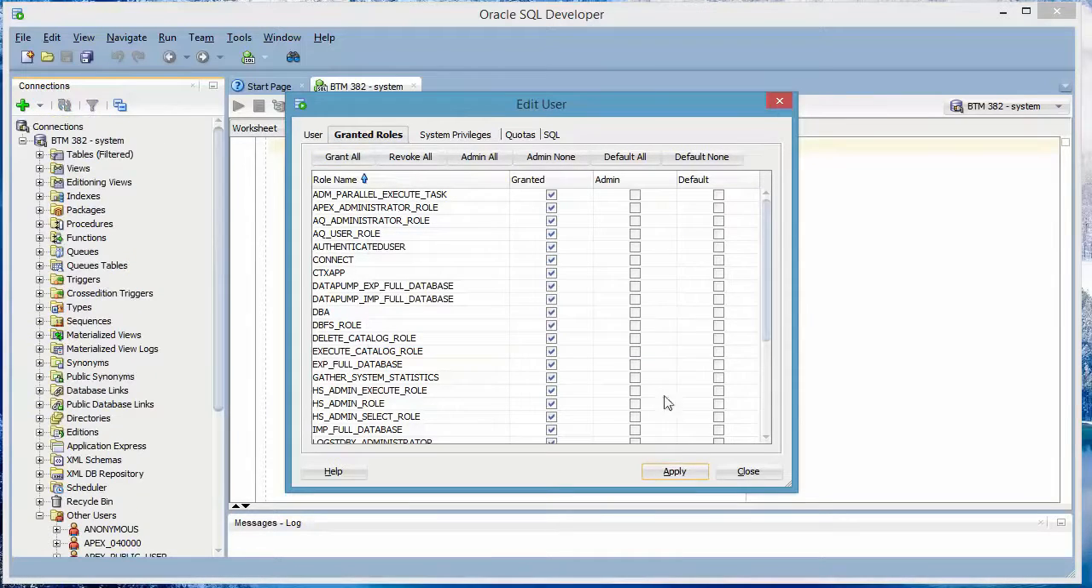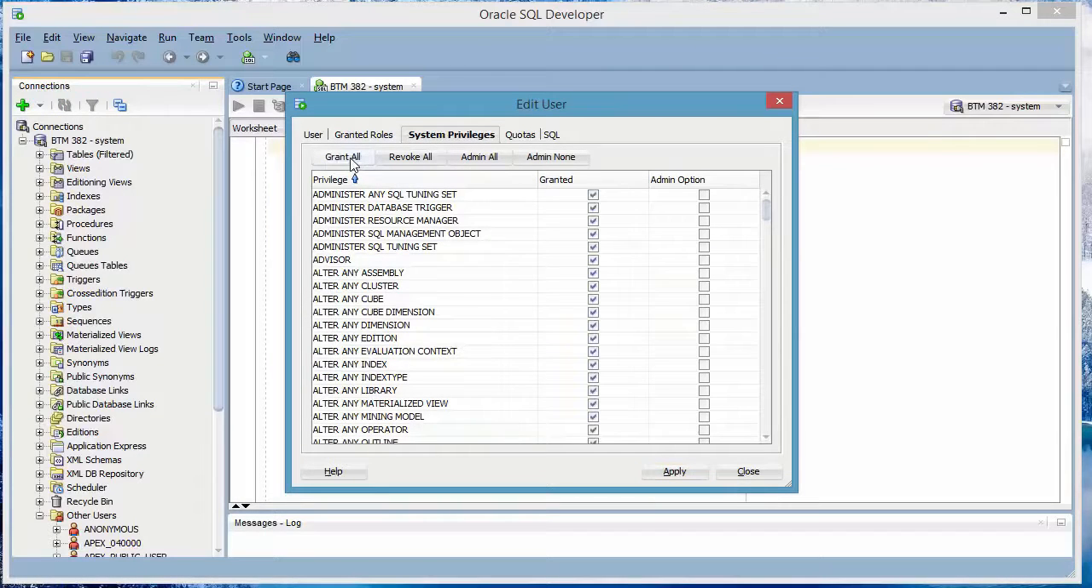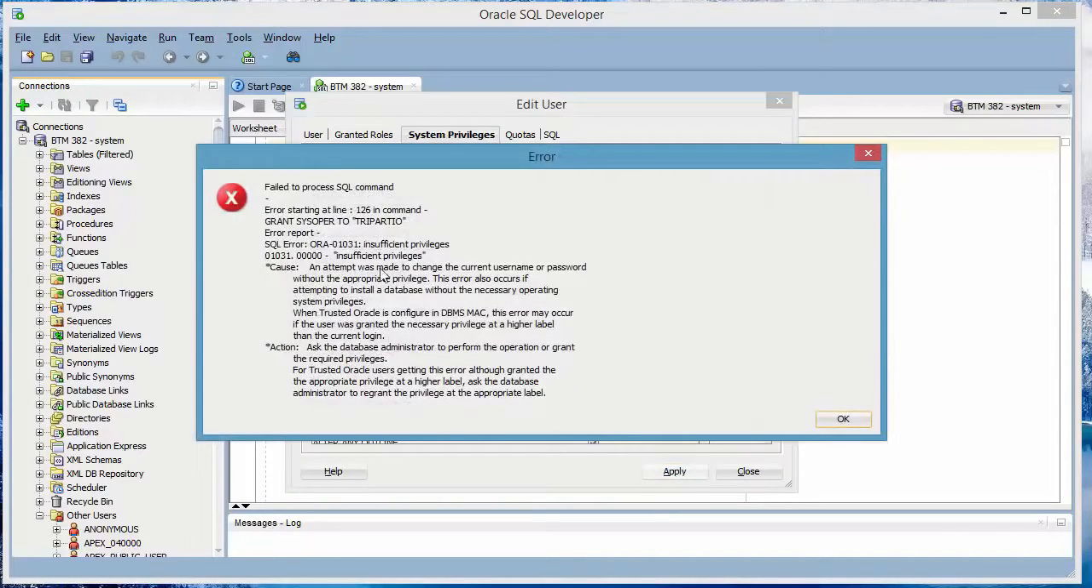That's fine. And then now you go to System Privileges, and you grant all again, and you apply. Okay, here you get an error message, no problem. Click OK.